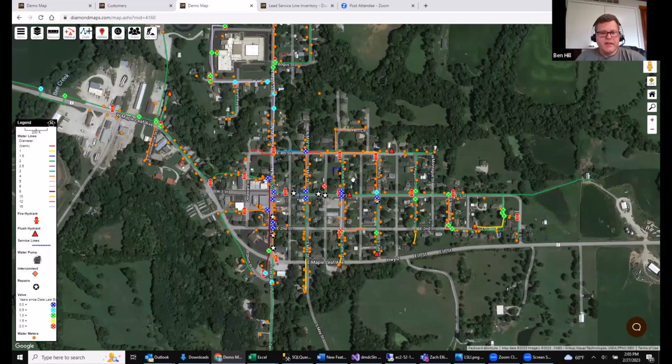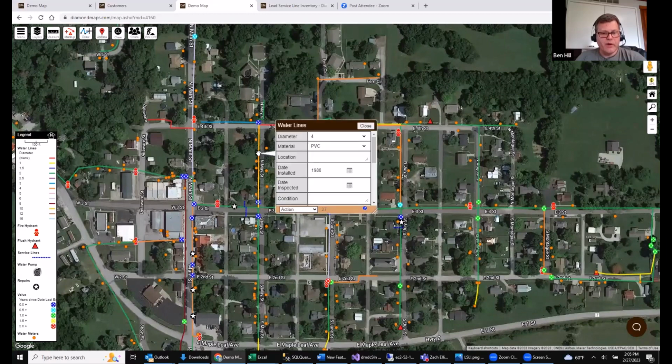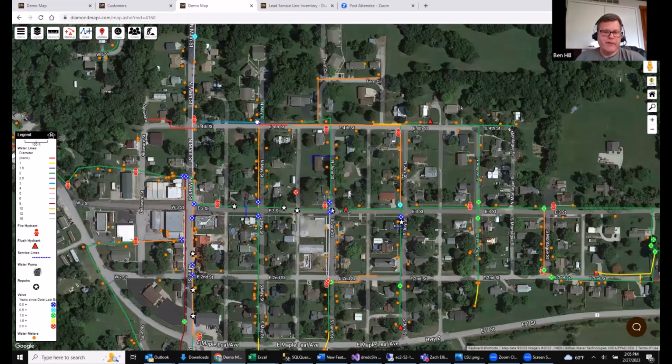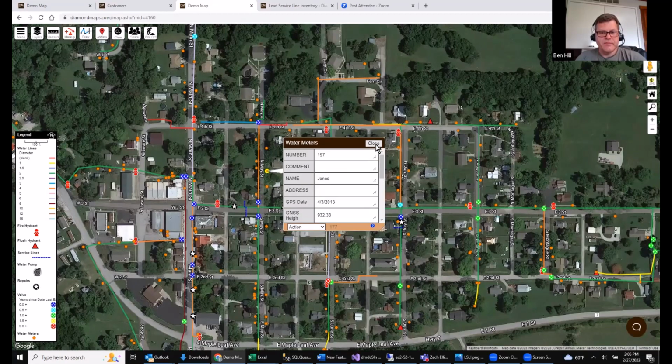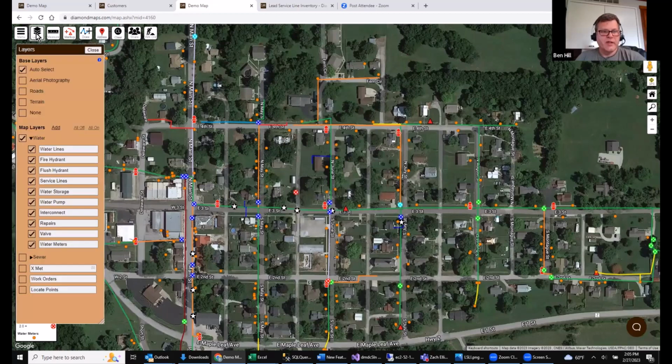This is a typical customer's map where they have things marked like their water lines, valve locations, and meter locations. You can also see things like fire hydrants. This map also has sewer infrastructure on it, but we're just looking at the water right now.